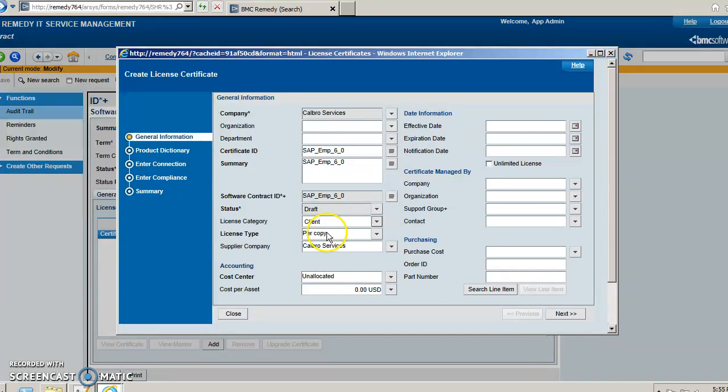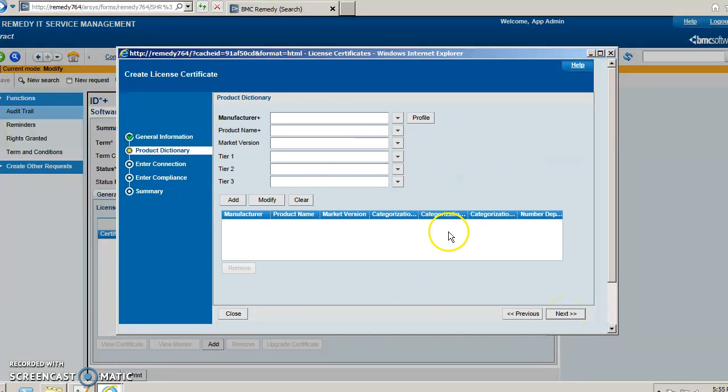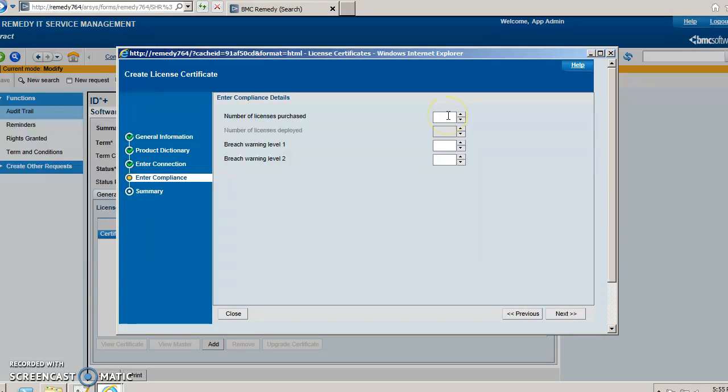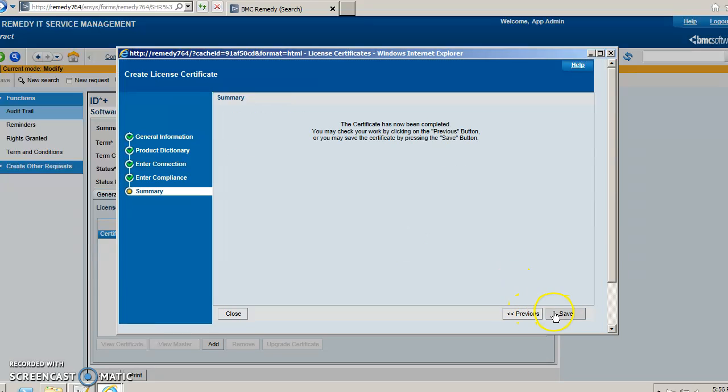Next, let us move forward. License is for information purpose. So let's say client. In this manufacturer SAP employee license, choose all the things which come across, and then next, how many licenses? Let's say I am adding 5 licenses. When you need a breach warning, let's say at 3, and breach warning level 1 will be at 2 and breach warning at 1. That means when 2 licenses remain, it will give you 1 warning, and if 1 remains, then again a second warning. So let's say this.